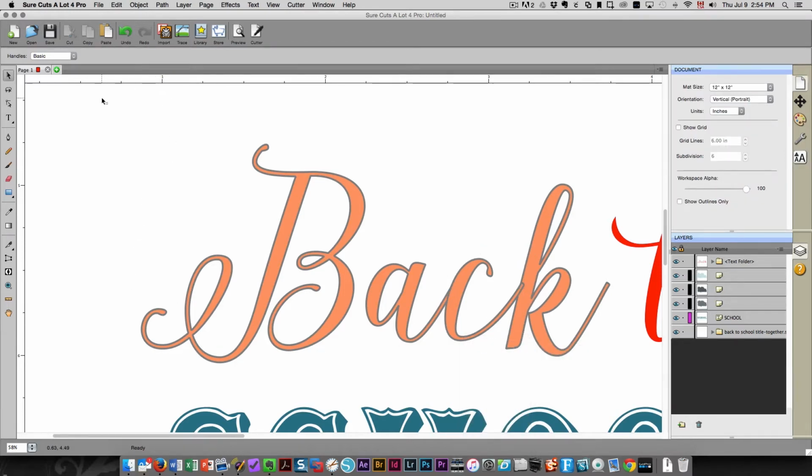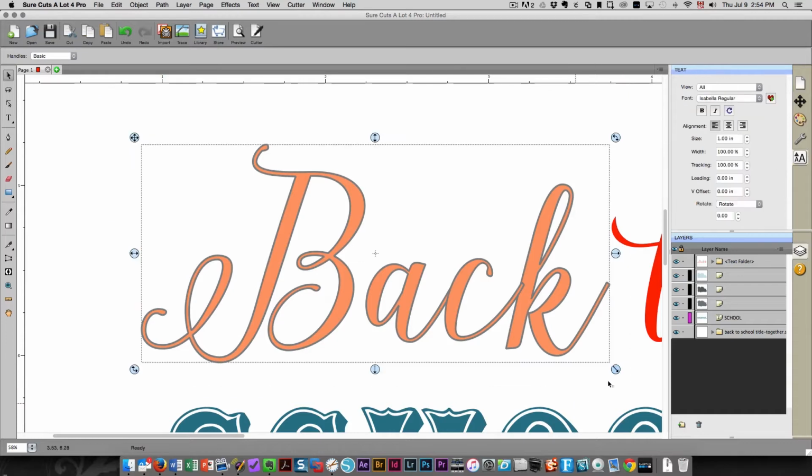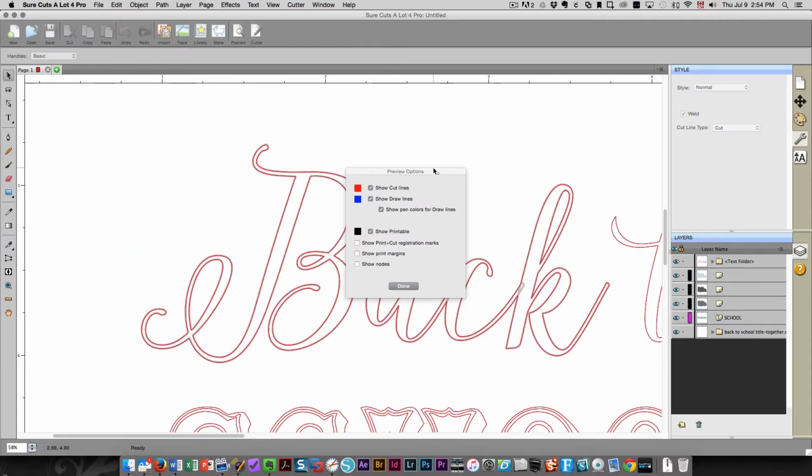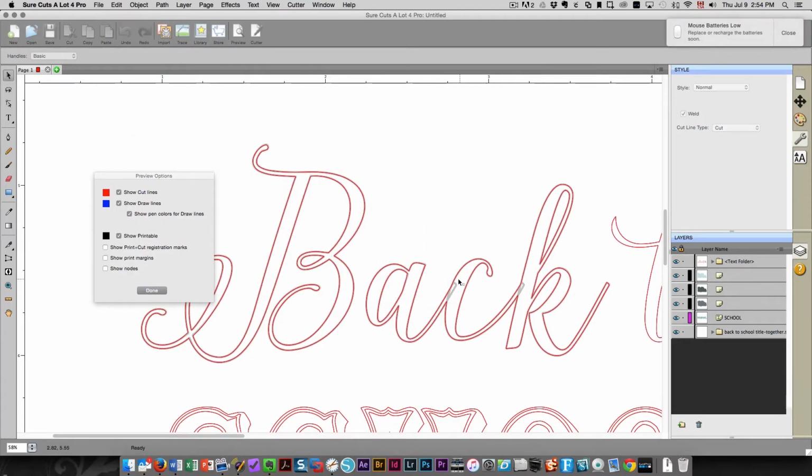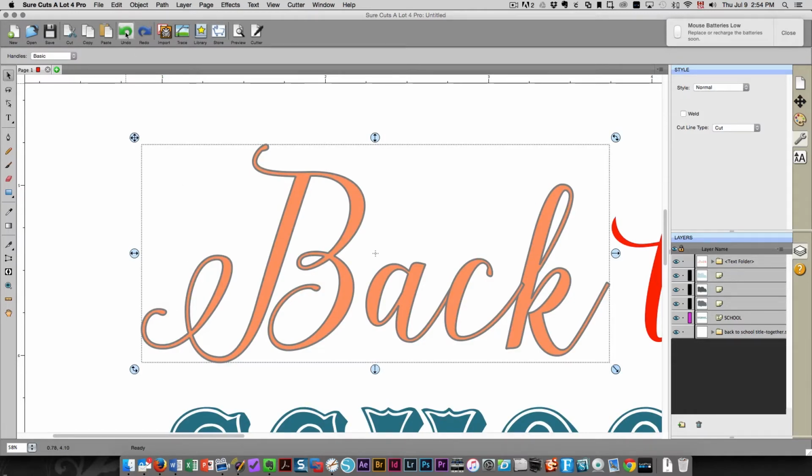So what I need to do is choose all of this, and I can either weld it temporarily here in the style panel, and when you click preview, you'll see that that has been welded because those lines are gray. It will not cut into the next letters. Or I'm going to undo that, and I can choose path union and weld them permanently, and then you see that right here on the screen.